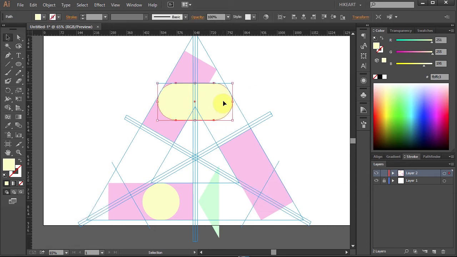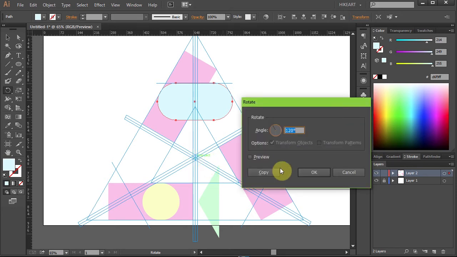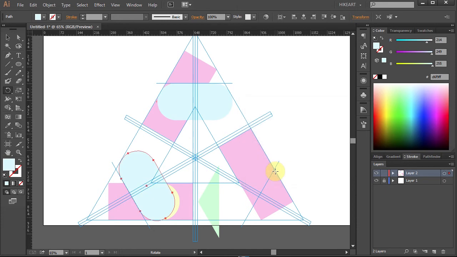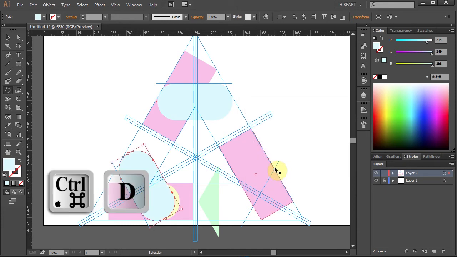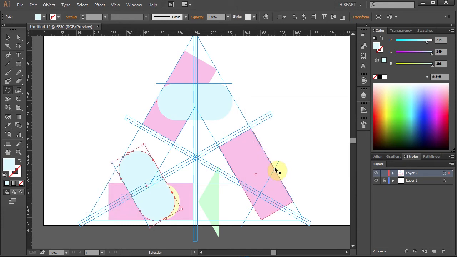Next, select the new shape, change its color, and we will make two extra copies. Using the Rotate tool, click in the center, leave the angle as it is, and click Copy. Now press the Ctrl and D keys on your keyboard to make one more copy.